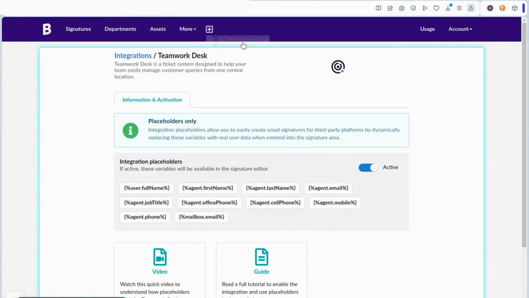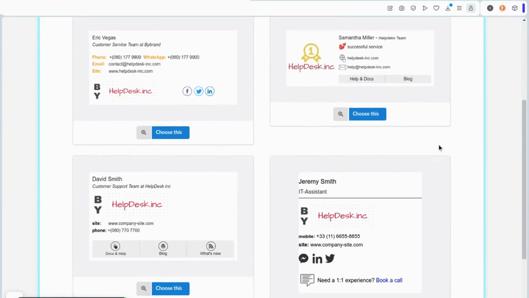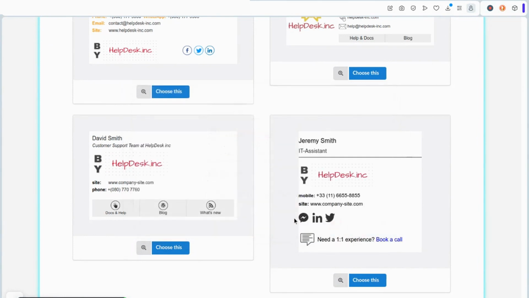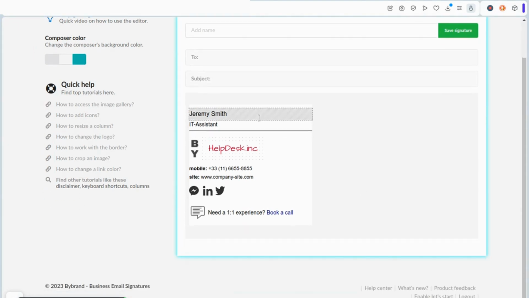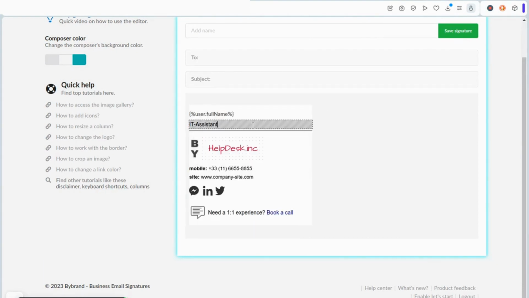Now we will create a new email signature for our Teamwork Desk support agents. I will use this template. Note that the variables are displayed when you type 2 double curly brackets.